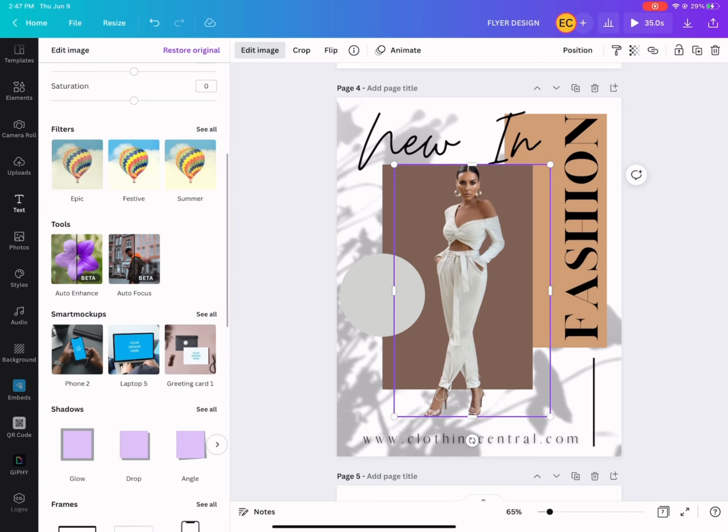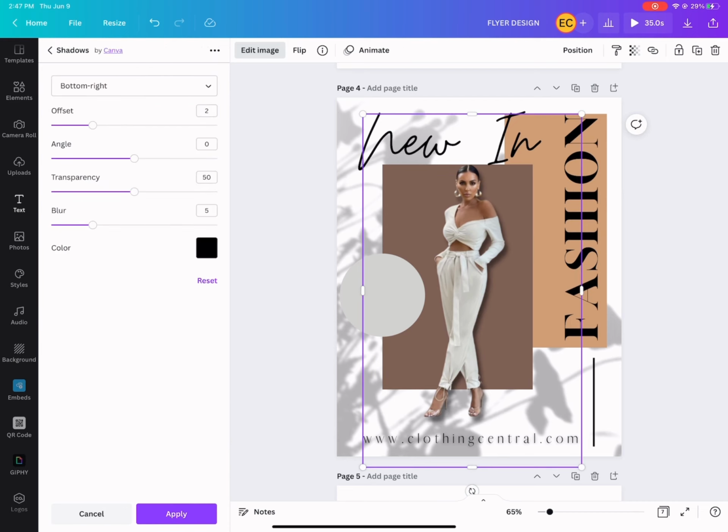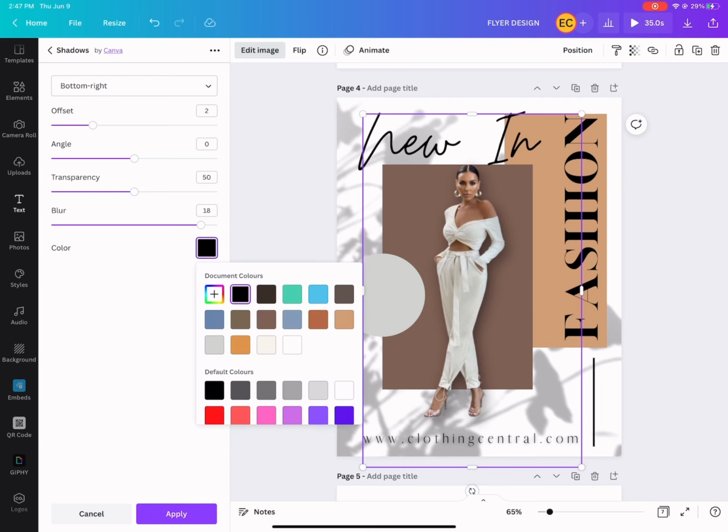And then we're going to click on the pictorial element that we removed the background of. Go to shadows and select drop. And then we're going to adjust the settings here. So the blur color is white, I'll change it to brown since we're doing a neutral colored design. And we're going to play around with the offset, angle, and transparency.